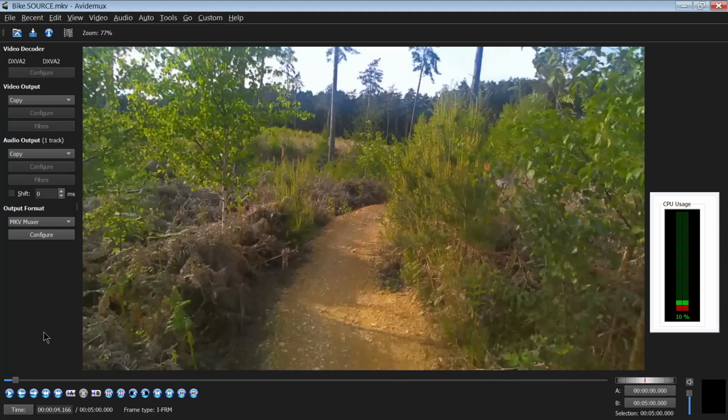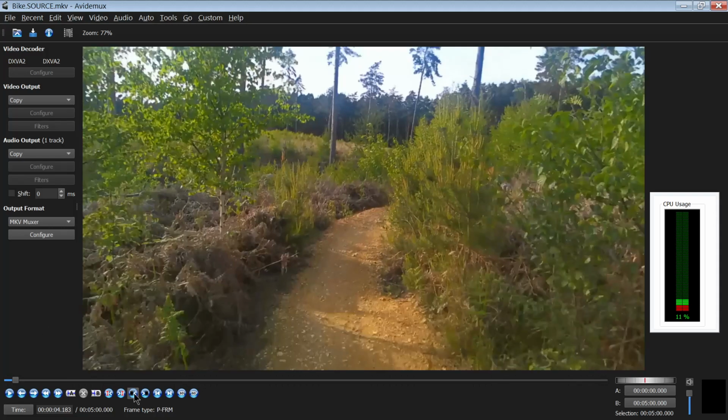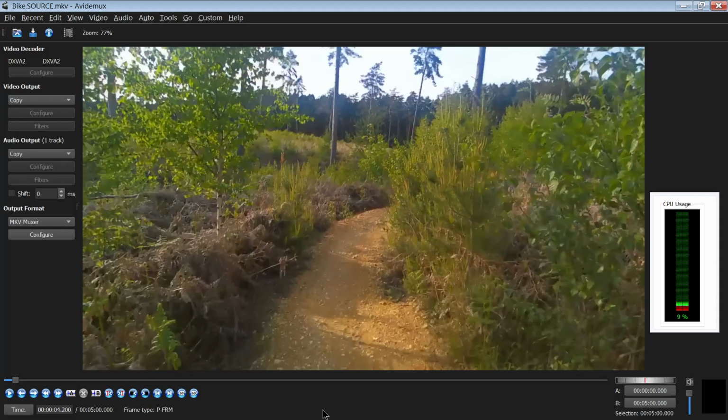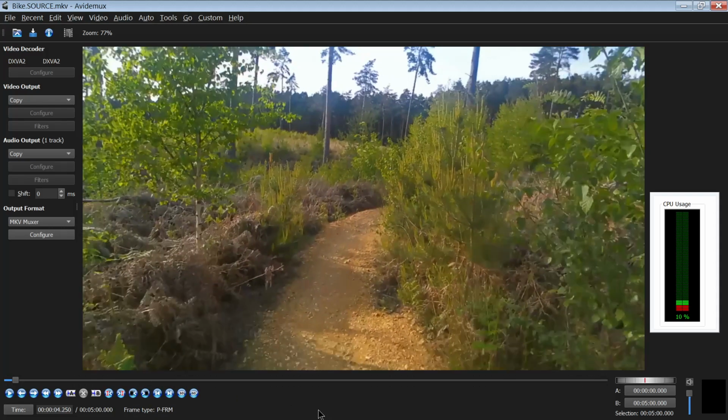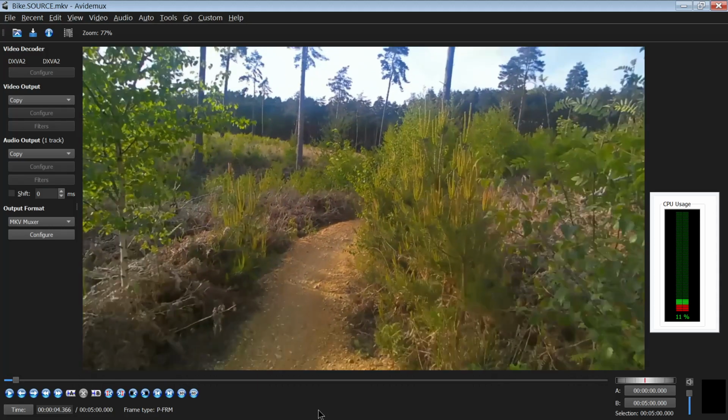So if we now press the right arrow on the keyboard, we can see it's gone to frame type P-frame. We'll do it again, P, P, P, P, P, P, P. There might be some B's in there, who knows, doesn't really matter.